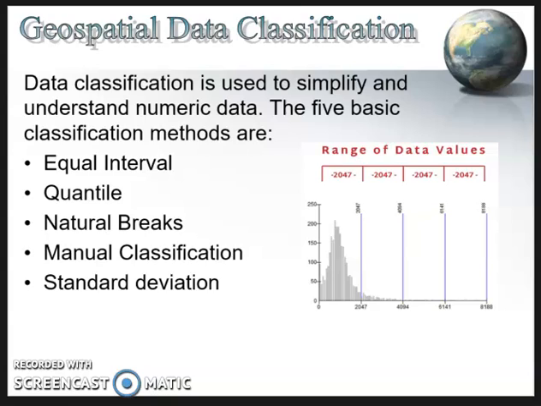You can do this by creating a series of class intervals, which is a range of values that do not overlap. The value that defines the boundary between each class interval is called a class break. You can think about it as a series of buckets that the data gets sorted into.